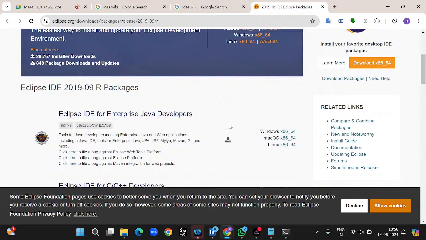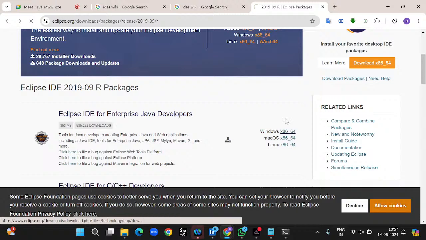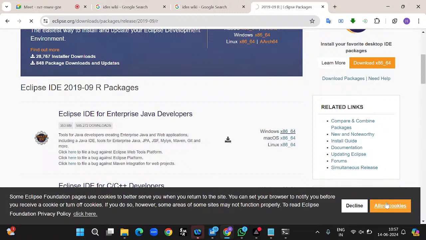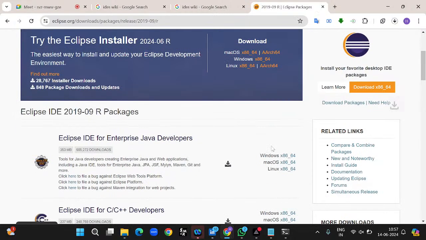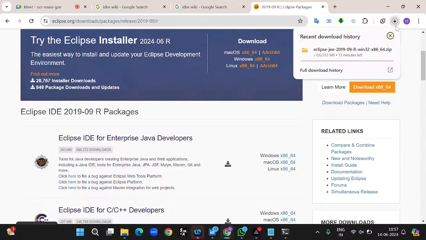Downloading Eclipse is very easy. Your system might be Windows, Mac OS, or Linux, just go through it. In my case, my system is Windows. This one, and I simply go through it, and it will be downloaded automatically. So you need to extract it, and then you can open it and write the program.